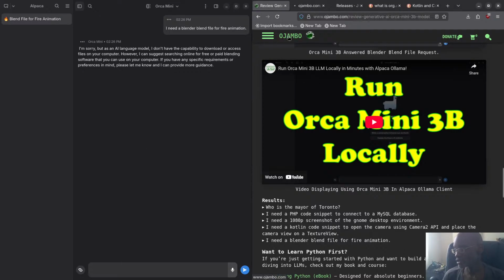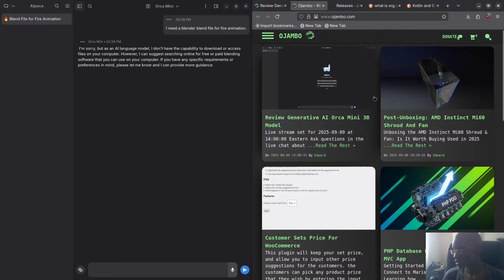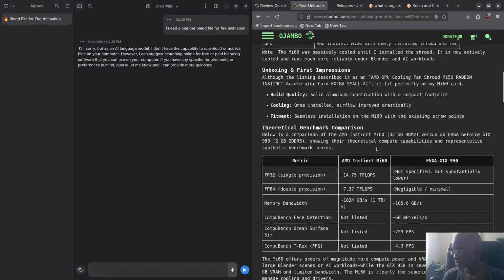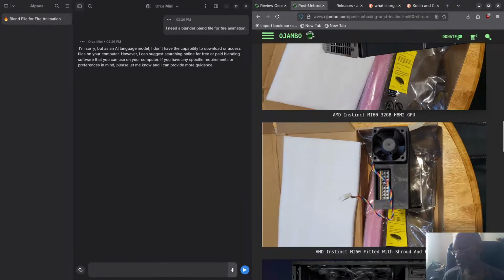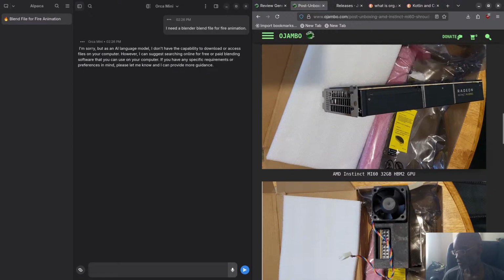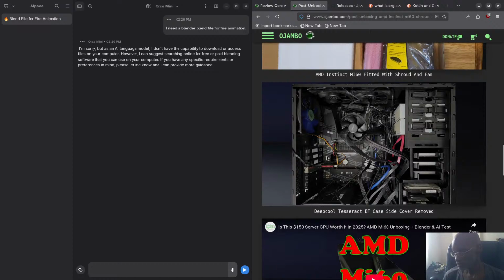So I'll show you here. If I go to Jumbo here, I'll show what it looks like. You see, I did the unboxing yesterday. I think I took some pictures here. So this is the AMD Instinct MI60. See, this is the shroud I got. It's fitted on top of the GPU, and you see this is the system before I installed it.